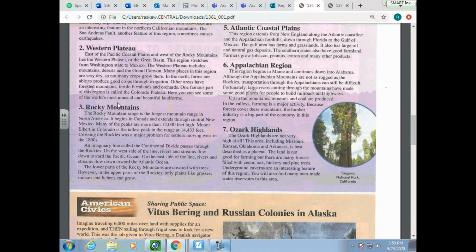Now the Rocky Mountains. The Rocky Mountain Range is the longest mountain range in North America. It begins in Canada and extends through central New Mexico. Many of the peaks are more than 12,000 feet high. Mount Elbert in Colorado is the tallest peak in the range at 14,433 feet. Crossing the Rockies was a major problem for settlers moving west in the 1800s.